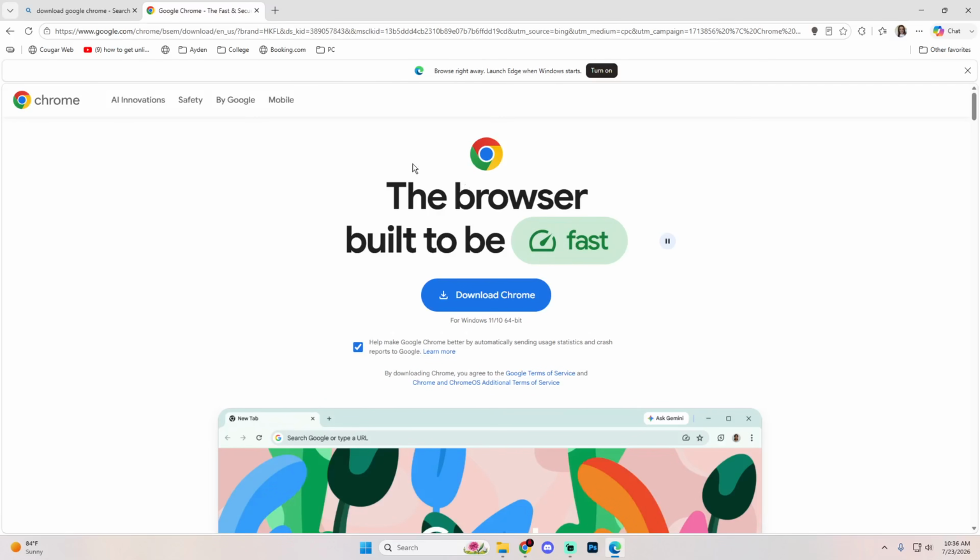Search for it, select the link, and then it's going to redirect you to the Google Chrome website where you just have to hit download Chrome. Select this and wait for it to go ahead and finish. Once it finishes, open up the installer.